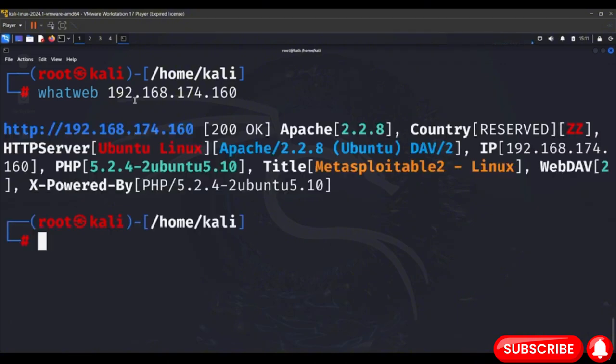Just hit enter, and now you can see the response from the server. 200 means the server is running. It is using this software. And next you can see the country, reserved. That means the IP address is reserved for private use.